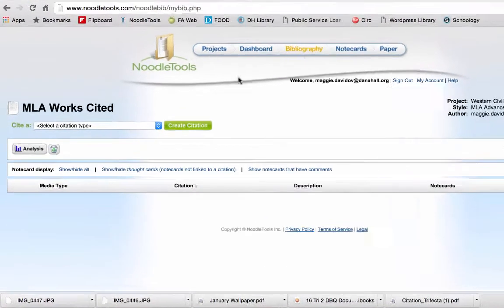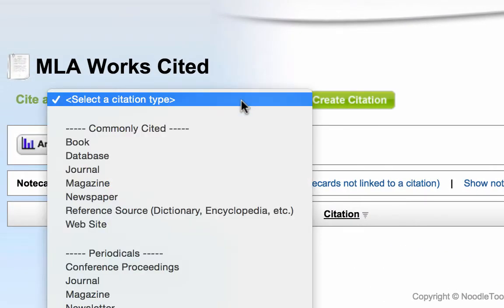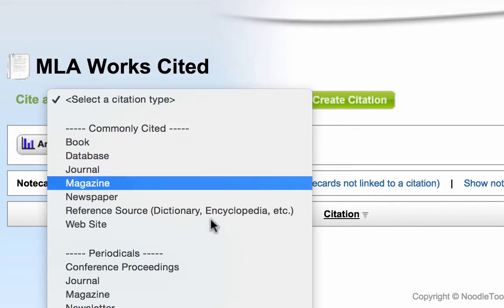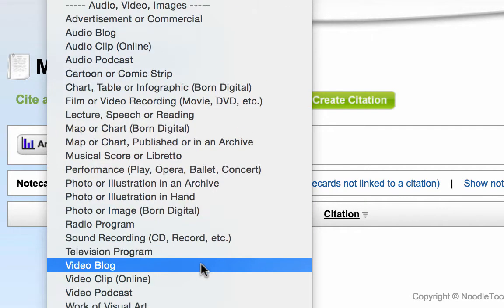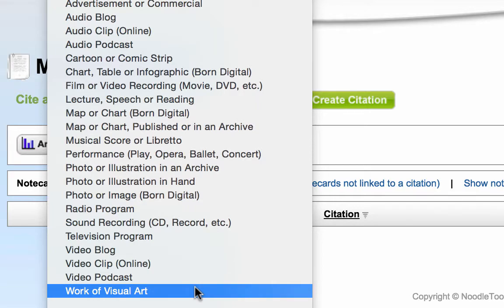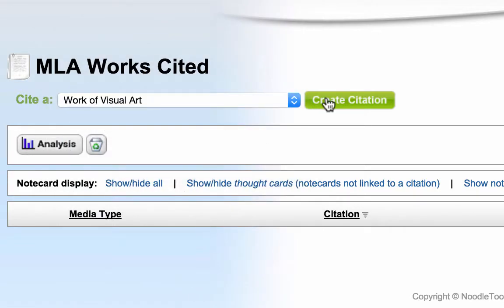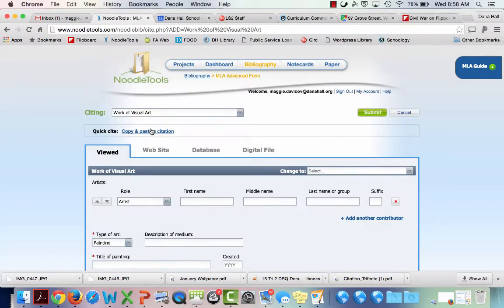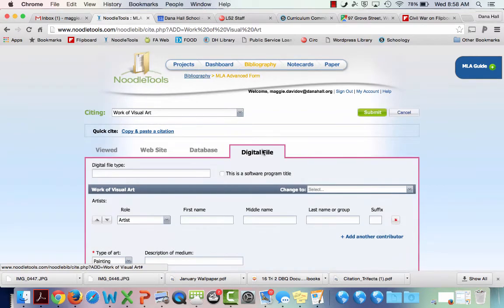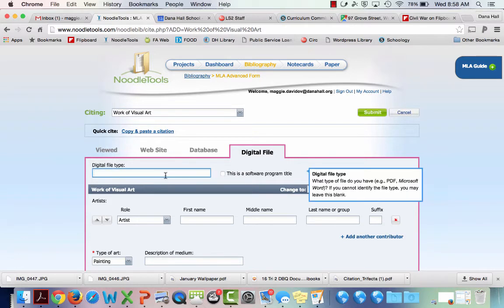So if we go to the bibliography, what I'd like you to select for your images that you've taken is a work of visual art, because it is a work of art from the Museum of Fine Arts. So select that, create citation, and what you're going to select is not that you viewed it, although you did view it. I would like it to be a digital file, because what you're citing is this picture that you took on your iPad, which is a file type, right? So I'd like you to cite it as a JPEG, which is what it is.